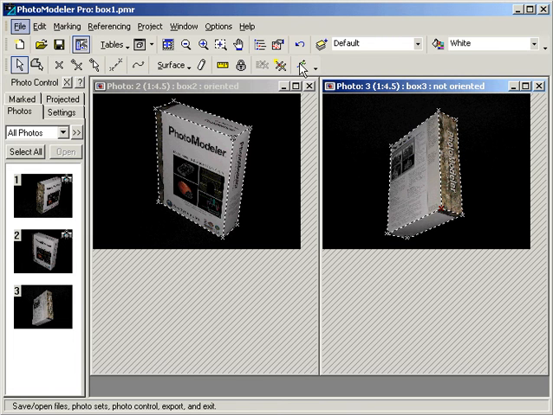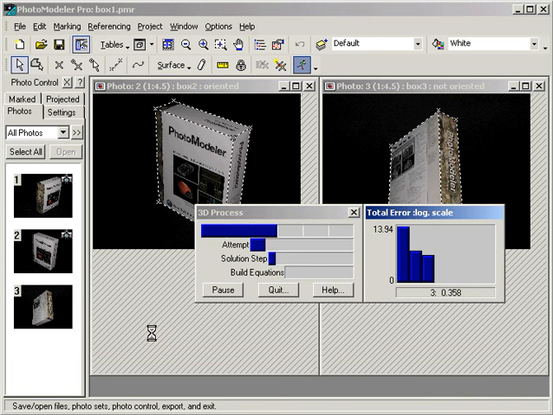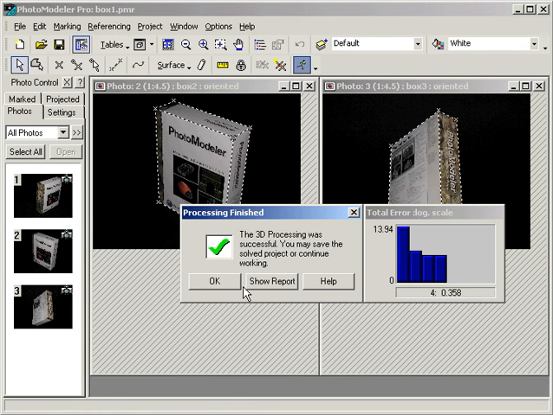We click Process from the toolbar. The steps indicate the processing will orient the new photo. We click Process. PhotoModeler quickly processes the project and a successful result is indicated. We notice that the title bar now says Oriented and the photo chip displays the camera symbol.